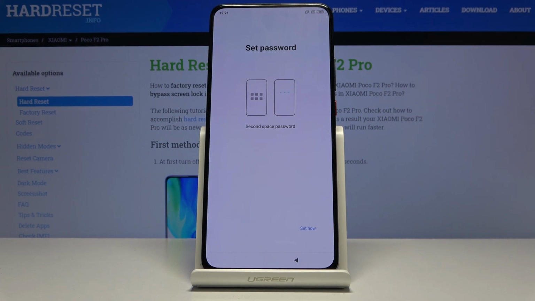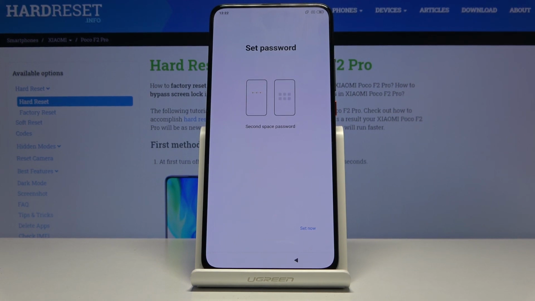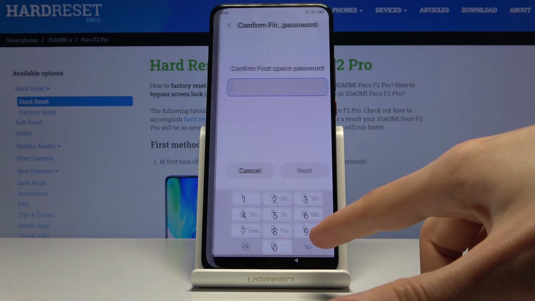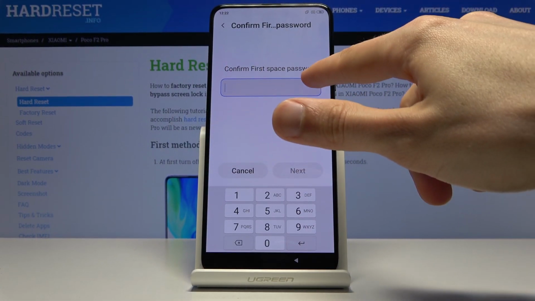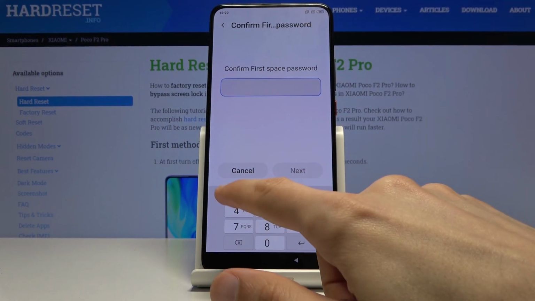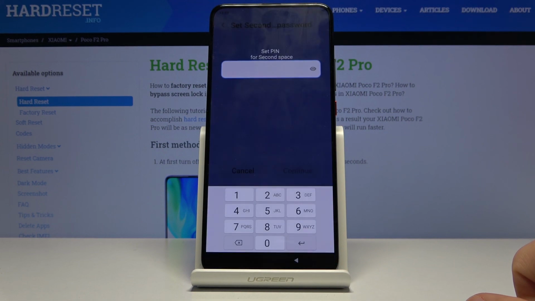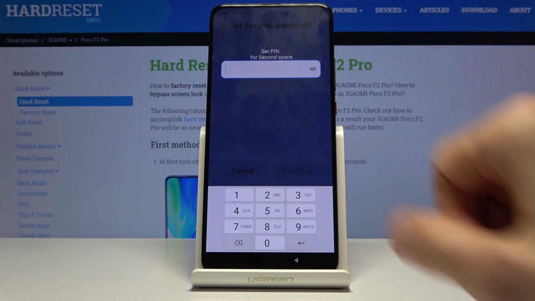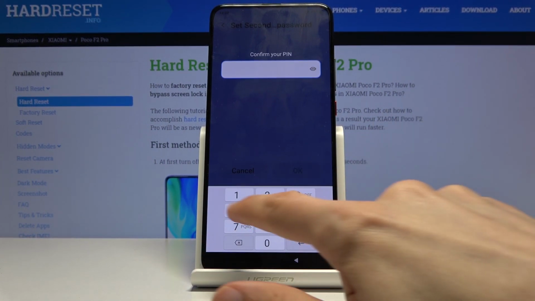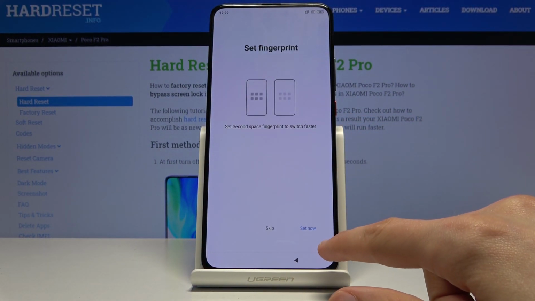If you already have one set, then you're kind of set with the first space, but if you don't have a first space password, you will need to set it. Now I believe I do have it, so let's set now and confirm first space password. So you need to read it to actually figure out which space it's asking for right now. So this is the first one, which is the original. So it's 1, 2, 3, 4. Let's tap on next. Set pin for second space, so I'm gonna select 4, 3, 2, 1 as an example, and confirm your second space password. 4, 3, 2, 1. There we go.